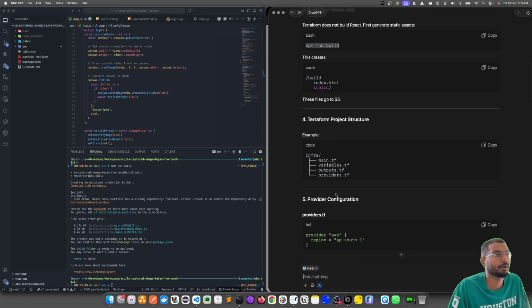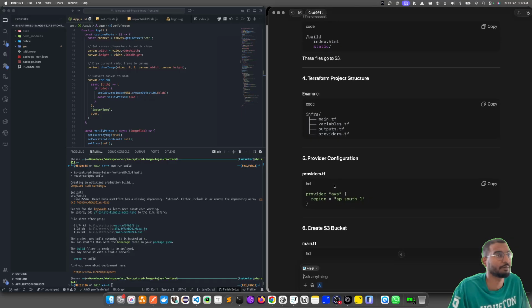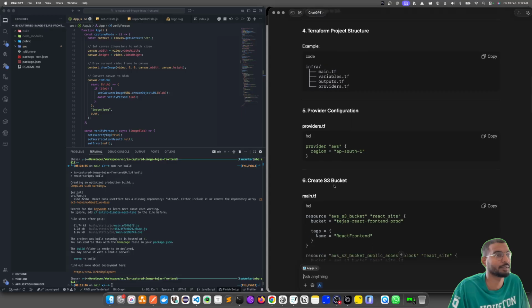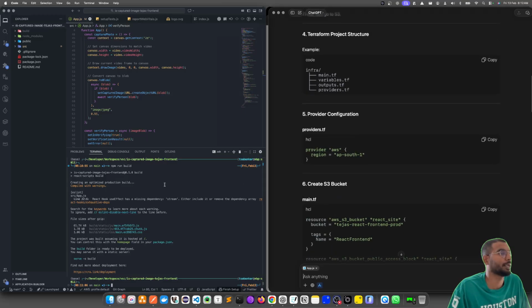Okay. Infra, I need to create. It is asking me to create an infra folder with main.tf, variables.tf, outputs.tf and providers.tf. Okay, so this has given me a dedicated structure. It is asking me to create an infra folder.